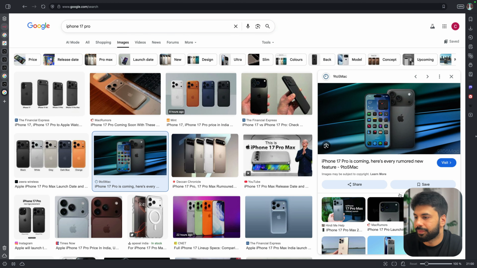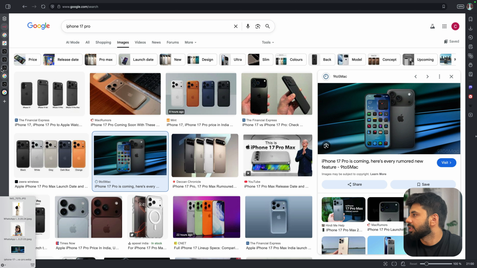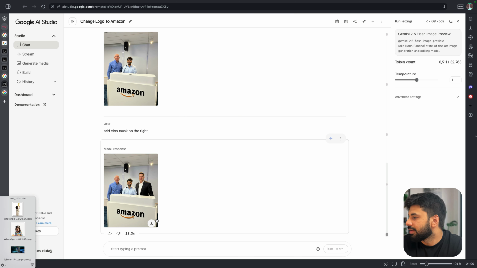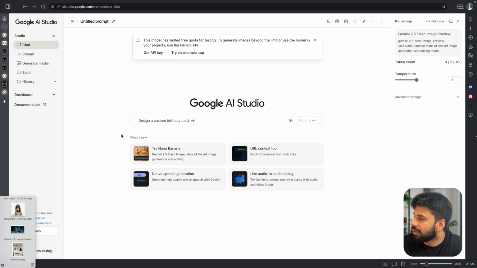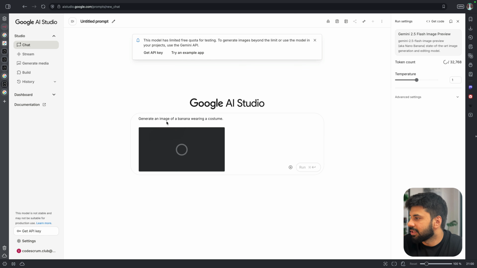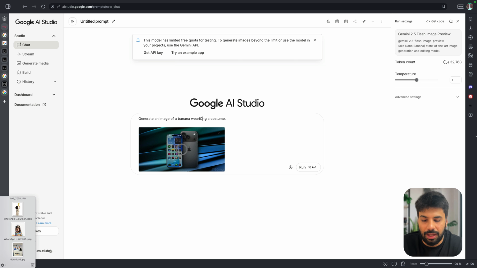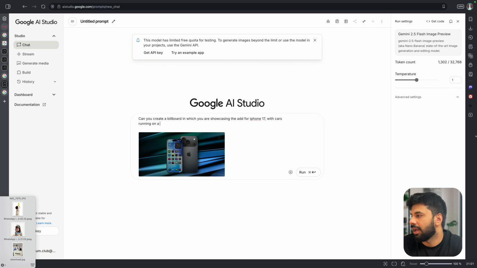Now, what I would like to do is use the same. So let's go back to this, open a new chat, right? This I can easily just drag and drop here so that I can save it. Open a new chat, then select banana, upload this, which is an iPhone 16 image. Can you create a billboard in which you are showcasing the ad for iPhone 17 with cars running on a highway.